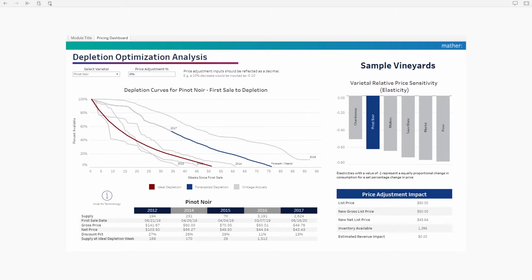The last and most impactful feature of the depletion optimization tool is combining the inventory depletion forecast for remaining inventory with the price elasticity estimates to predict the changes in depletion velocity as a result of adjusting price. This feature allows users to determine the price adjustments needed to maximize revenue, match depletion goals to reality, or both.